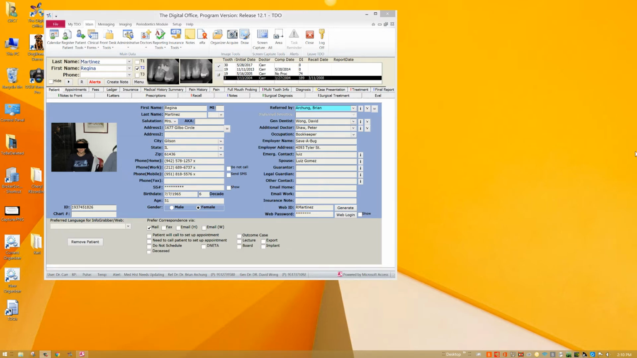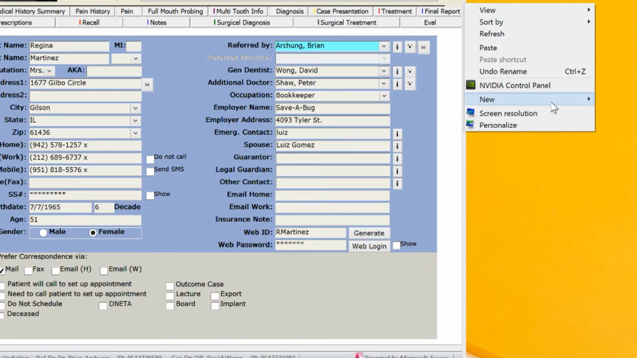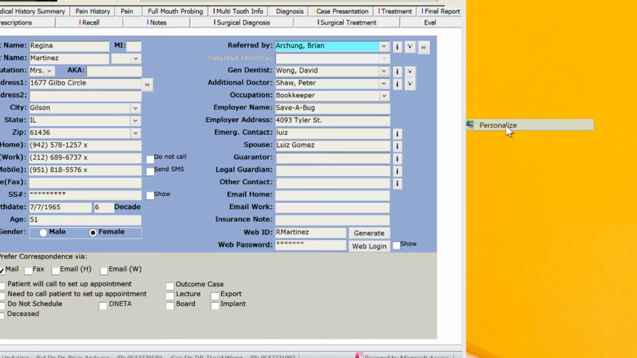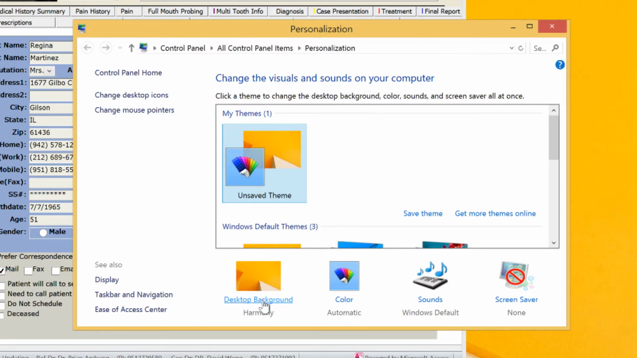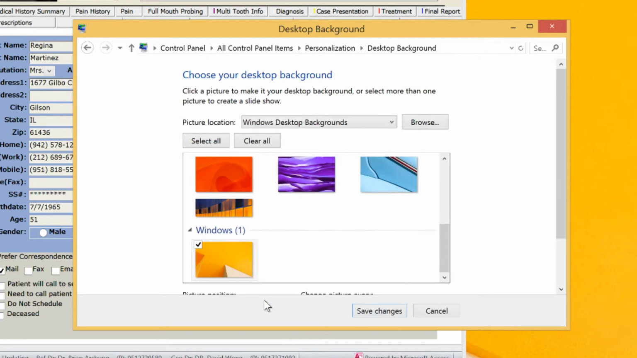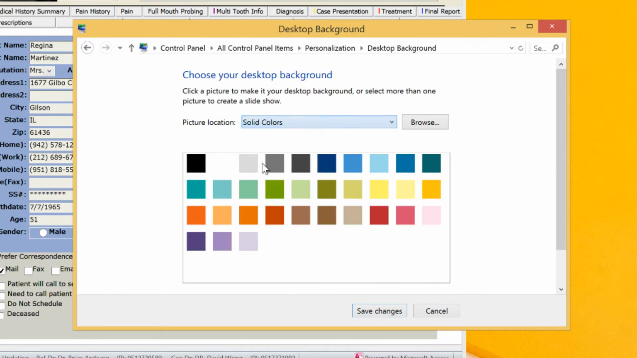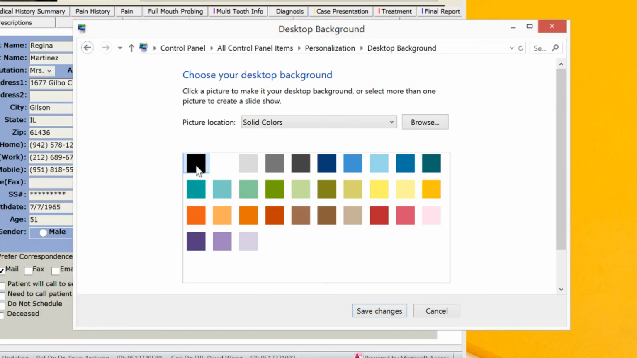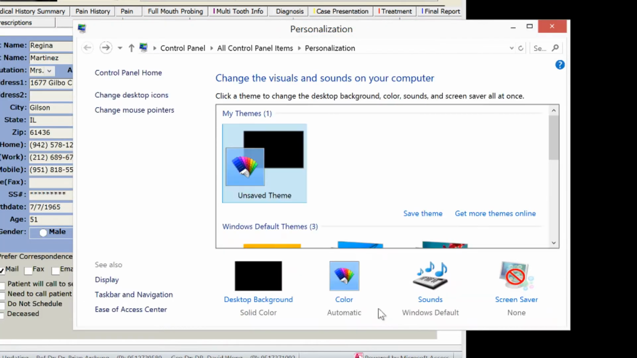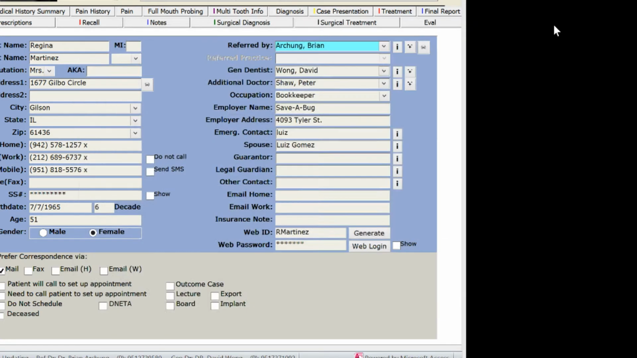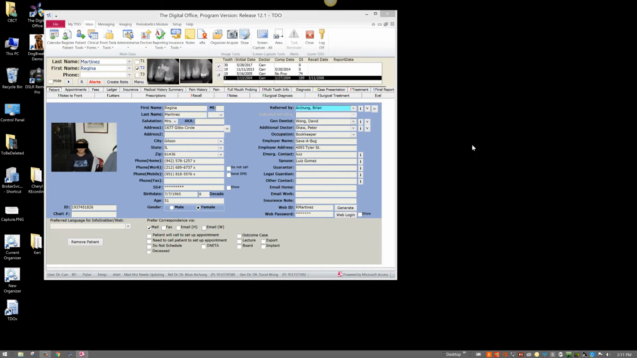To change the desktop in Windows, simply place the mouse on the desktop, right-click, go to Personalize, and choose Desktop Background. When the desktop background comes up, go down to Solid Colors, choose Black, and Save Changes. Now you have a black background, which will enable you to use TDO with an uncluttered desktop.